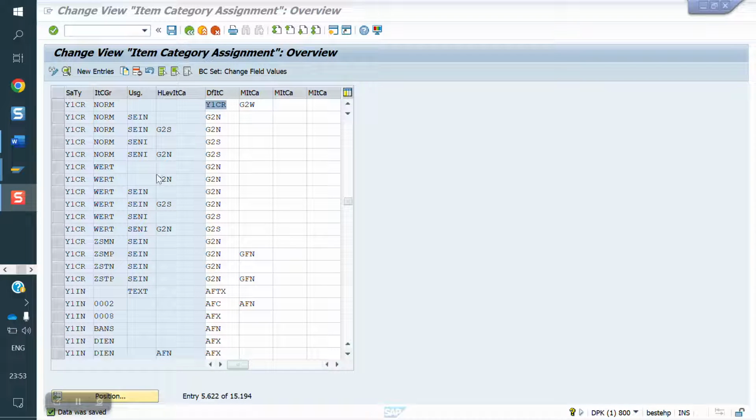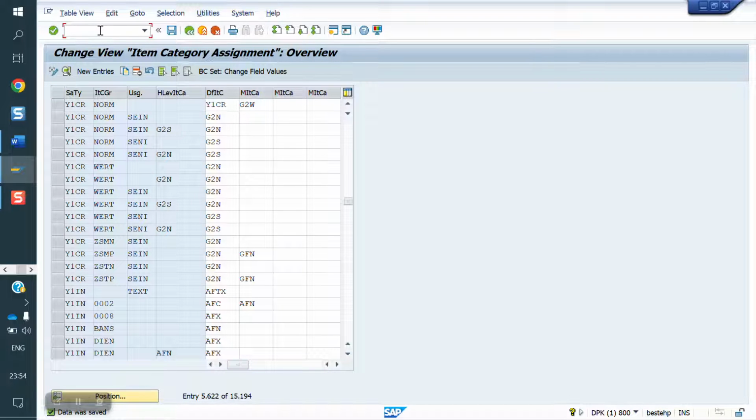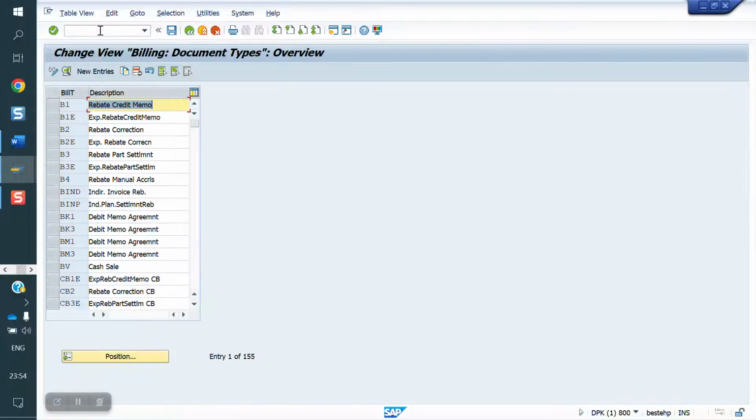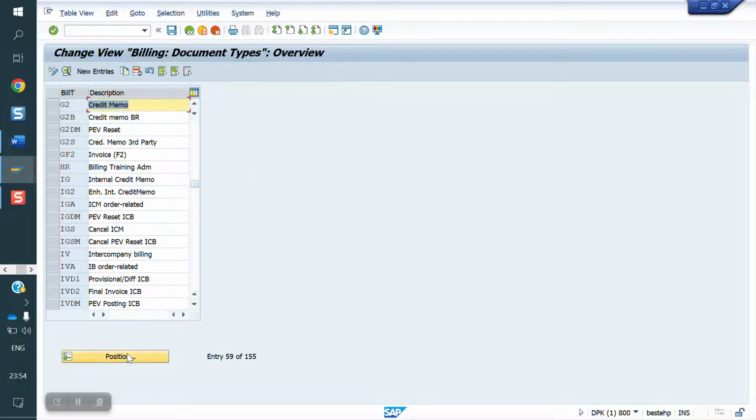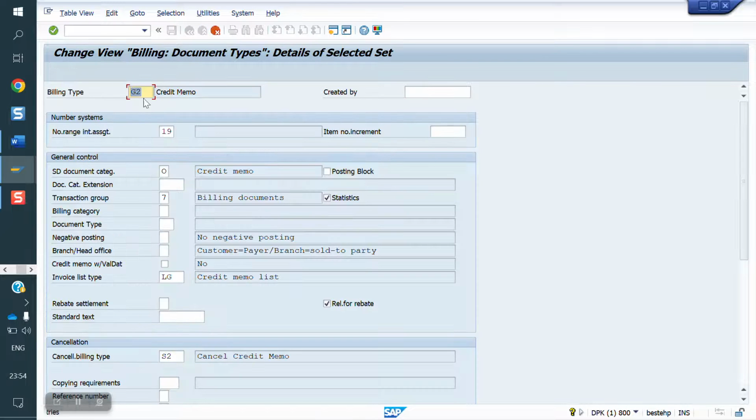Now I'm going back. Now I'm creating one billing document type. I'm going to VOFA. Here I'm copying the standard one, G2, and creating my own billing document type for Credit Memo, Y1 CR. Click on Yes and save.